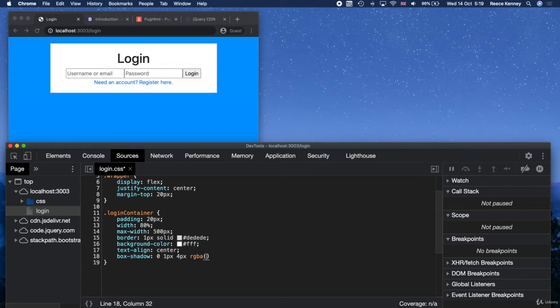So RGBA is red, green, blue, alpha. It's a way of using a color, but also specifying a transparency. So we're going to say black, which is 0, 0, 0. So the red, green, and blue values are all 0. And then the A value for alpha, which is the transparency, is going to be 0.3. Okay. So I don't know if you can see this, but it's actually done a very subtle box shadow there. It's not so massive, but it's a subtle one, which just looks quite nice.